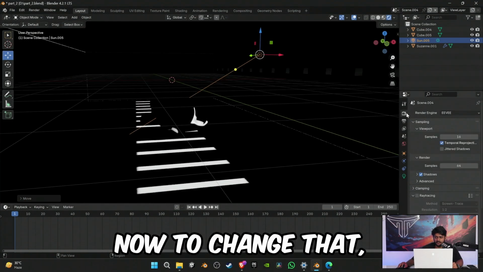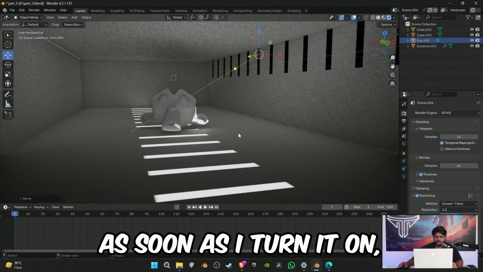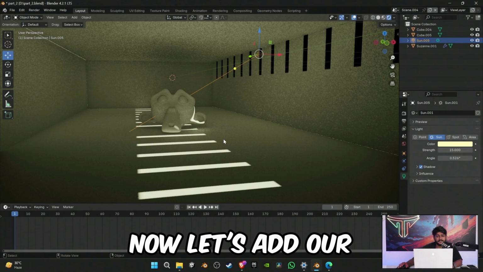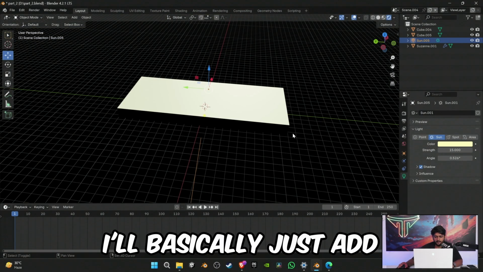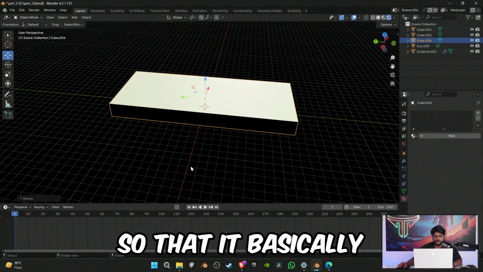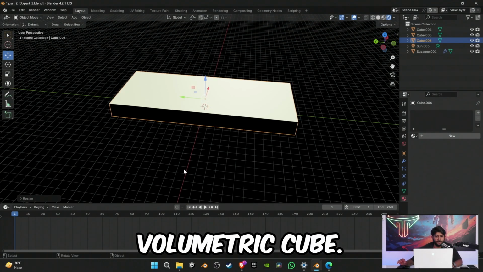Now to change that, let's turn on our favorite button inside of Blender, that is ray tracing. As soon as I turn it on, you can see the difference. Okay, so we have set up our sunlight. Now let's add our volumetrics. I'll basically just add a cube and scale it according to the size of the room so that it basically encapsulates the whole room inside that volumetric cube.